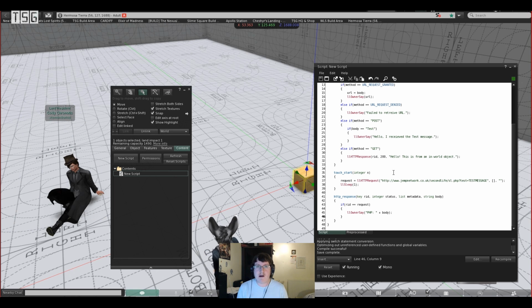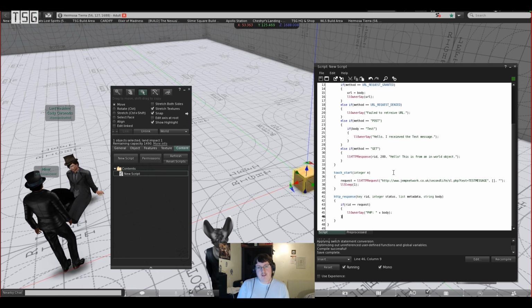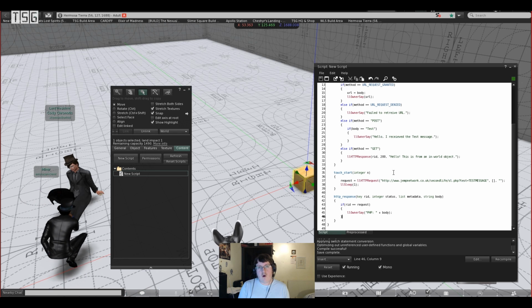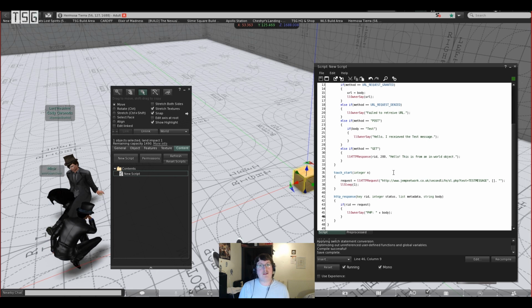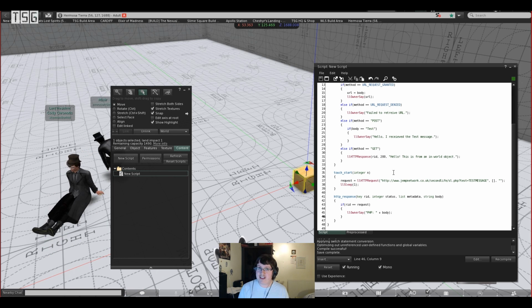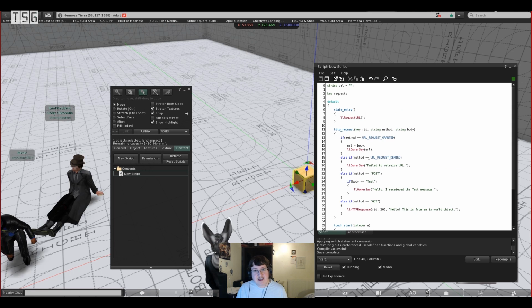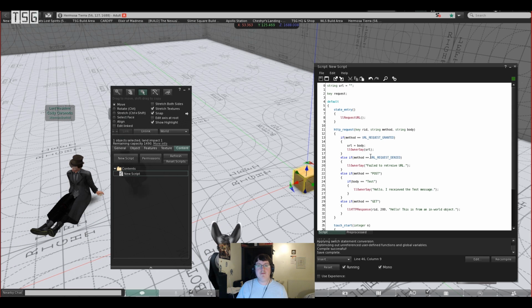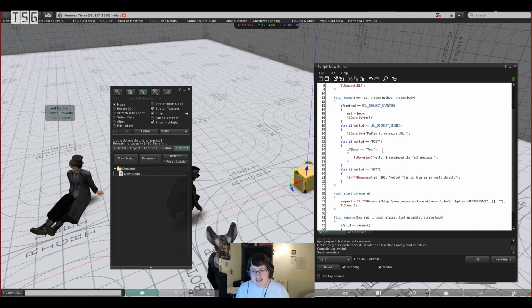I thought, what happens if I use all more? The truth is, when the script is reset or the region restarts, the URL will be released automatically. However, you can't rely on that. You need to make sure that you're releasing your URLs when you're finished with them and you want to request a new one. And to do that, it's very simple.